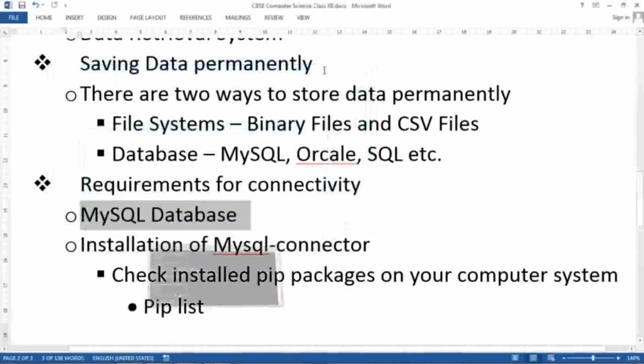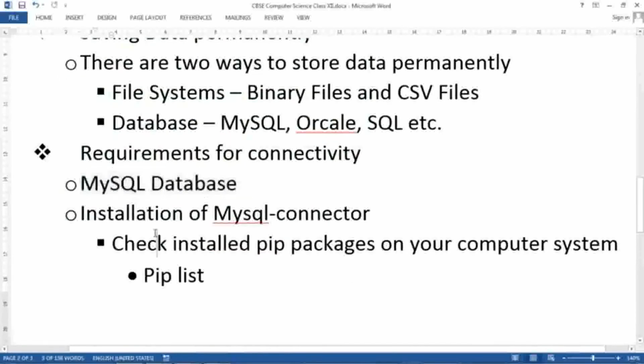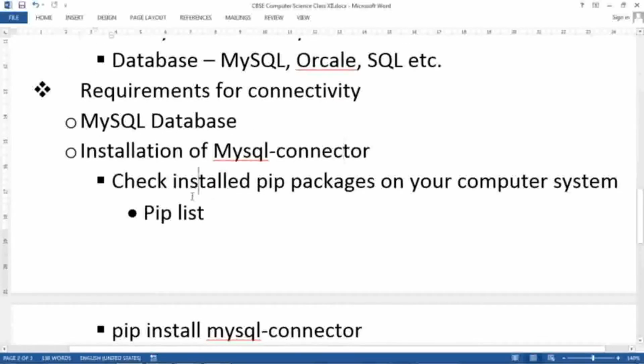Now let me go ahead. Installation of MySQL connector is the first step whenever you are going towards database connectivity with Python and MySQL. First you have to install MySQL connector. When you are going to install it, first check whether pip is installed, because pip is a very well-known package manager to install any package on Python. By this command you can check pip on your computer. Let me check.